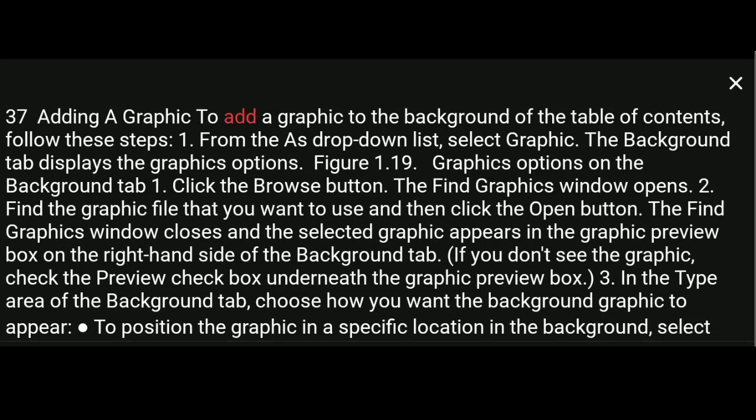Adding a graphic. To add a graphic to the background of the table of contents, follow these steps. 1. From the As drop-down list, select Graphic. The Background tab displays the graphics options. Figure 1.19. Graphics options on the Background tab.